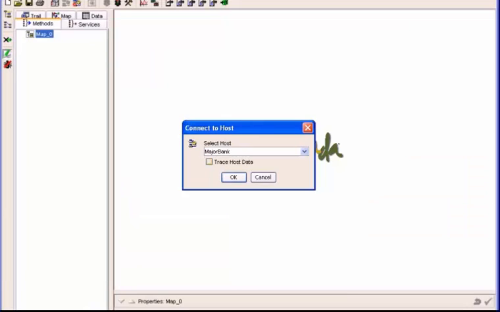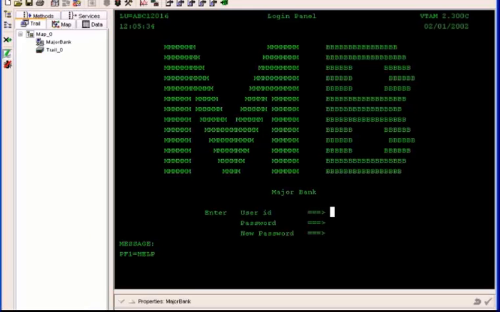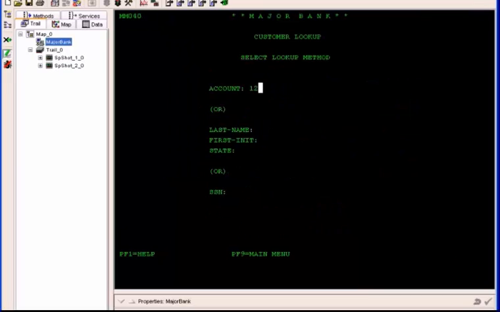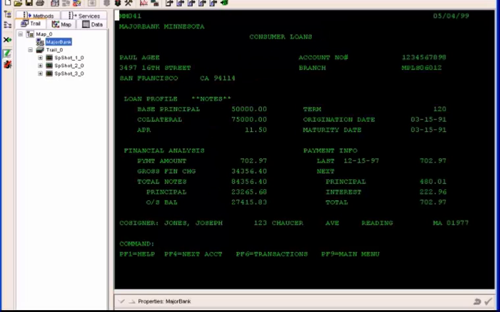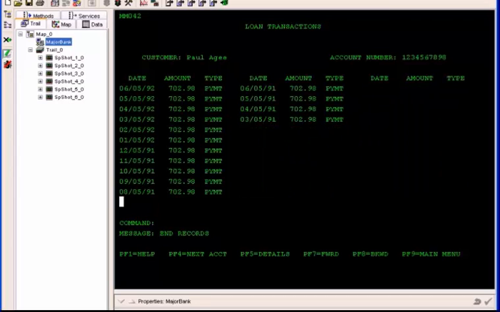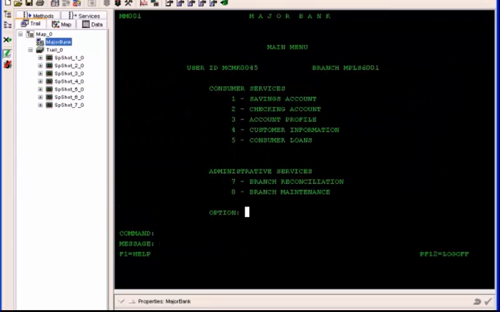Once connected, we can start recording our trails. Now this process involves actually navigating the host as a regular user would, to identify the screens containing the data that we're interested in. So let's select a customer, and we'll see their financial information, including tables of payments. We finish our navigation and get back to the login screen.